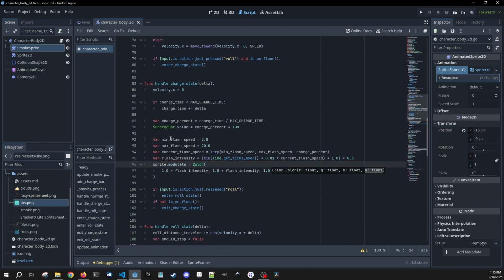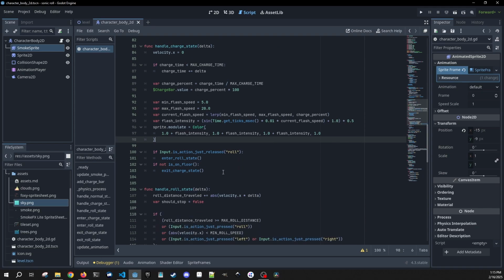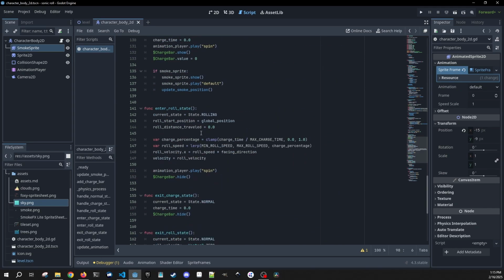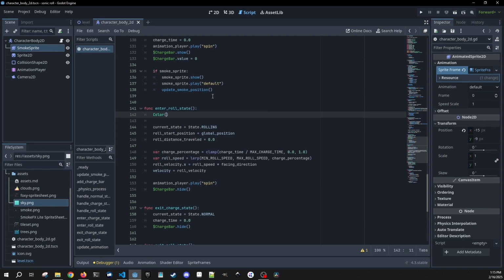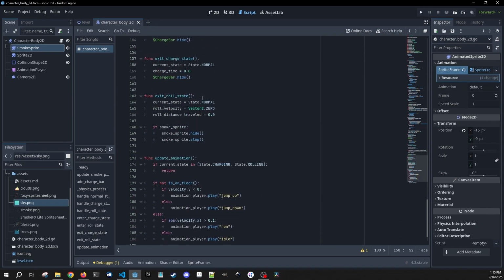Then when we enter our roll state and we exit our charge states, we need to reset the color to not have the flash intensity. We don't want that in every state, just while we're charging up. So when we enter the roll state, we just want to reset our color to just be ones across the board. But we need to do sprite.modulate to be equal to that color. And let's just copy this line, and we want to add it to the exit roll state as well.